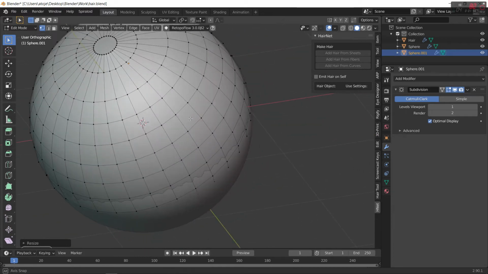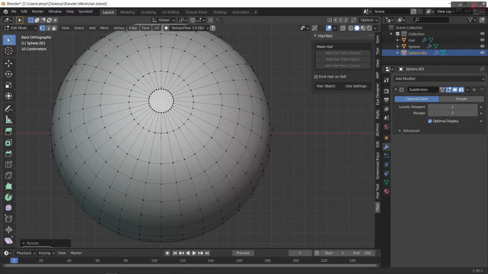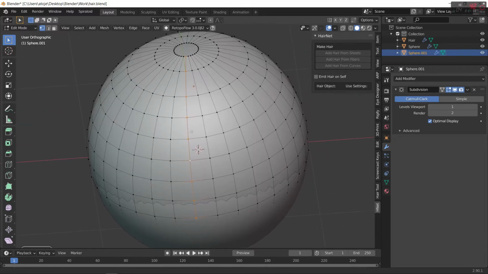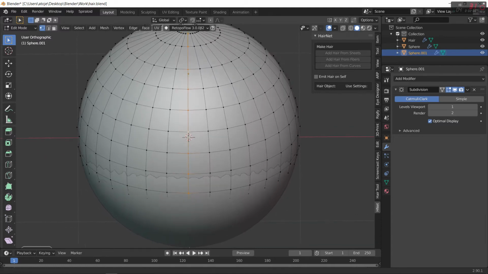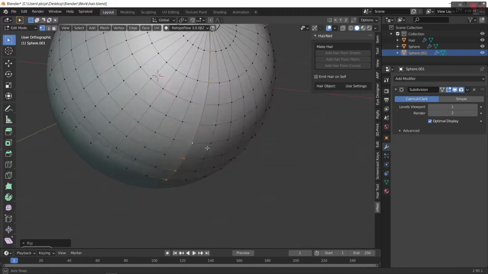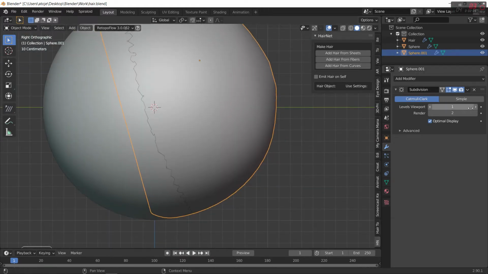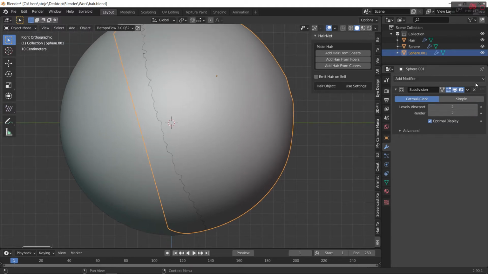Okay, now since I'll be using Add Hair from Sheet, I'll have to split this place, because this is not actually a sheet, like a single plane. That's how I'm supposed to make it. So I'll split here with the V and split it. That's it. Go back to object mode. I'll apply this subdivision. I'll increase it to 2 and apply.